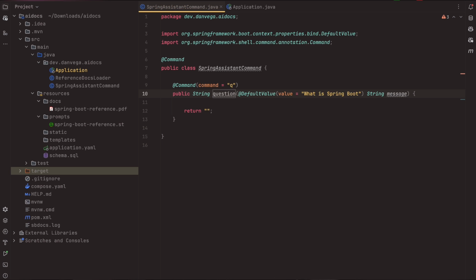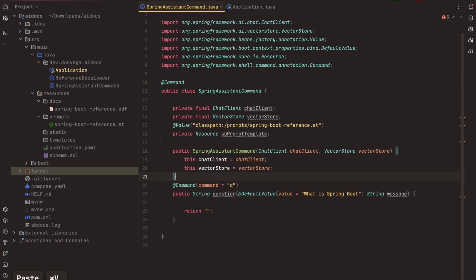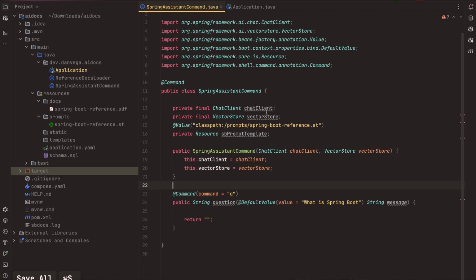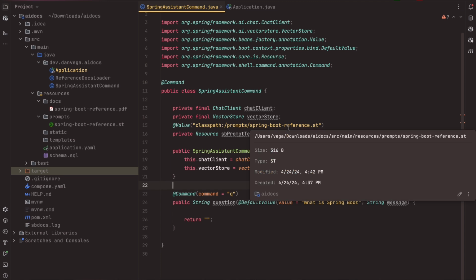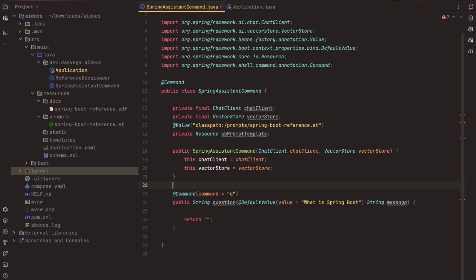Again, I'm going to copy some information here, bring this here. We have our chat client, so we've been using this in all of our MVC REST controllers where we need to actually make a call out to the LLM. We need a chat client, and we'll get that through constructor injection. We need a vector store. We now have one, right? We have a PG vector store, and we need a resource. And this resource is our Spring Boot reference, our string template, our prompt, if you will. So with that, I think we can go ahead and copy and paste this in.